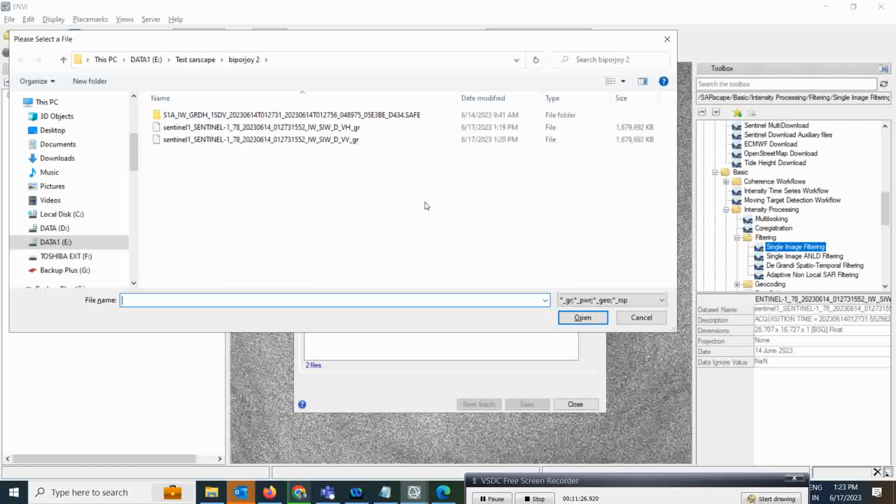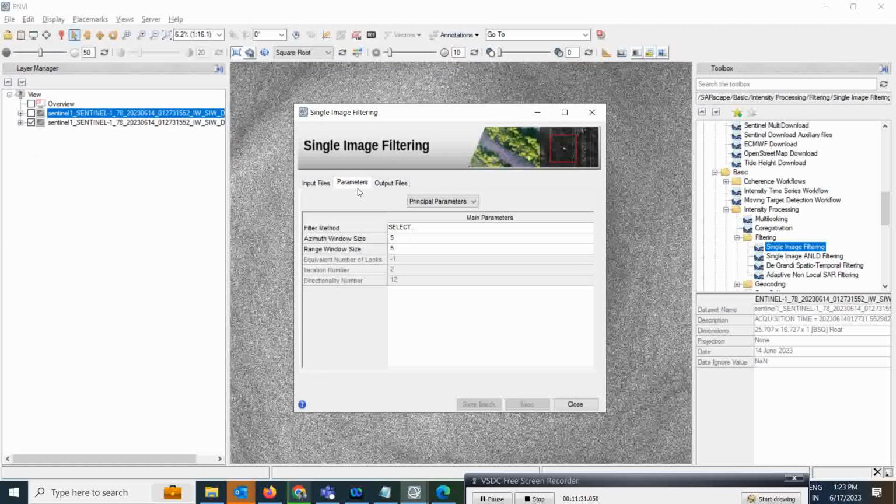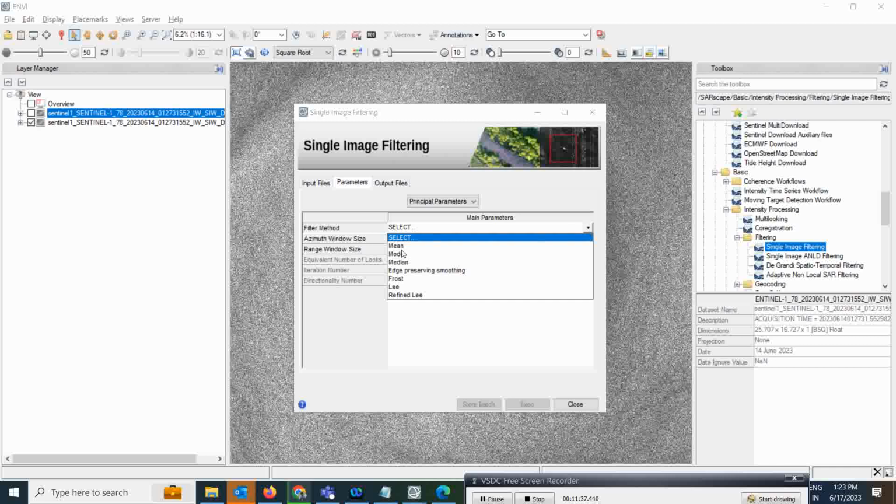So now the next step we are going to do is go to parameters, and here we will apply the filtration. So I will go with the mean filter. You can try different filters to check which filter gives you much better information.